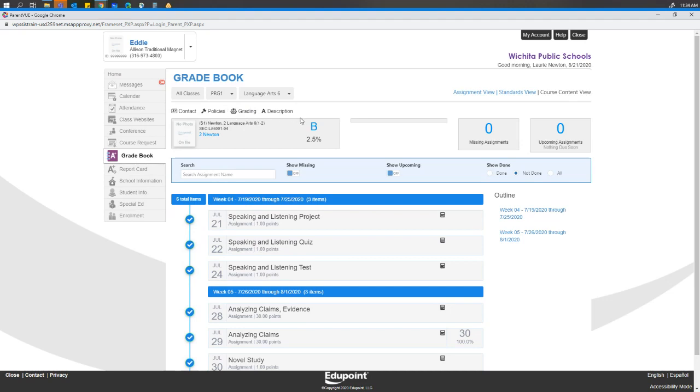It also lets you sort things a little bit differently. So I could turn on to where it only shows my missing assignments or only shows upcoming assignments, but it kind of gives you an overview of those right here as well. Okay, so there's 3 different views.